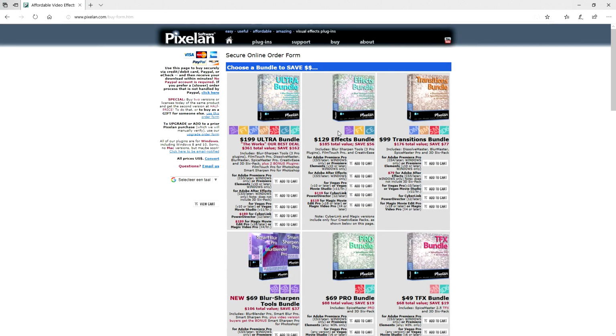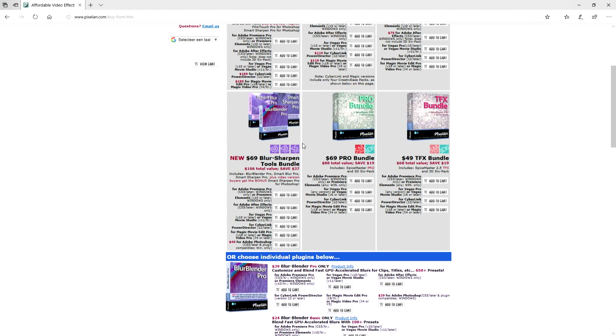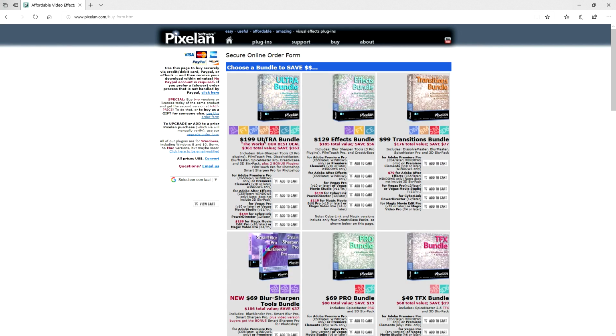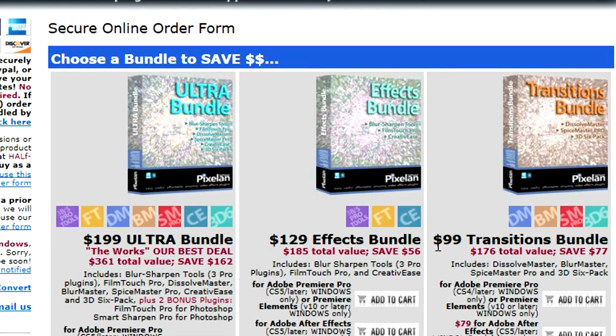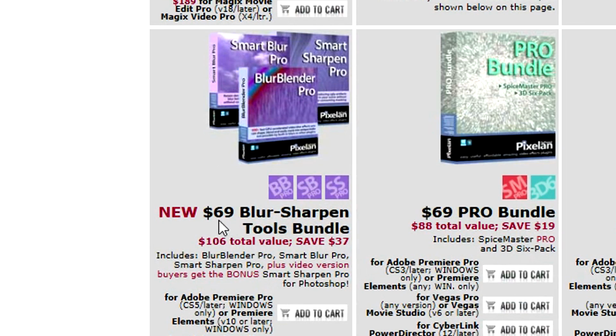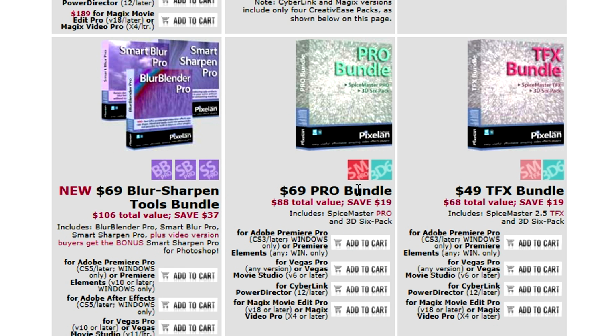So obviously right here we have the prices, and as you can see we have multiple choices. It says the Ultra Bundle, which is $199. We have the Effects Bundle, which is $129. We have the $99, which is the Transition Bundle that they were talking about on the previous page, just $100. We have the $69 version, which is the Blur Sharpen Tool, the $69 Pro Bundle, and the $49 TFX Bundle.